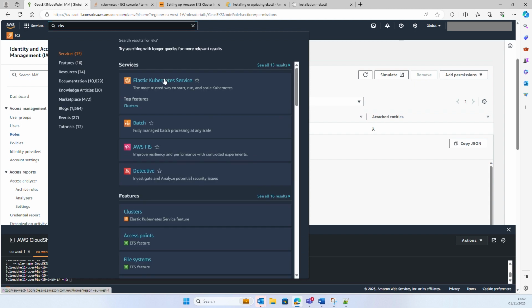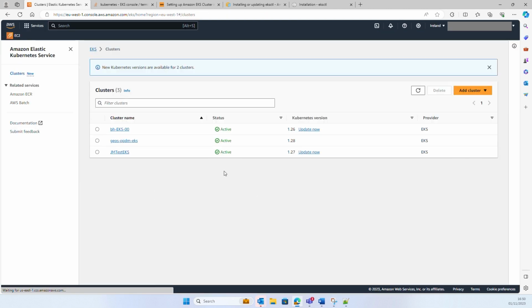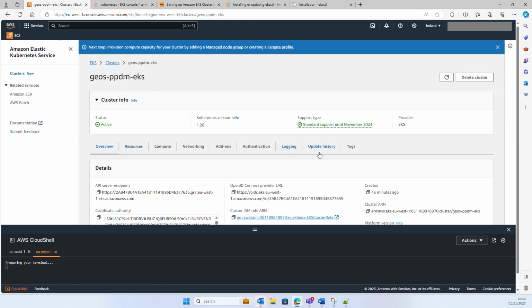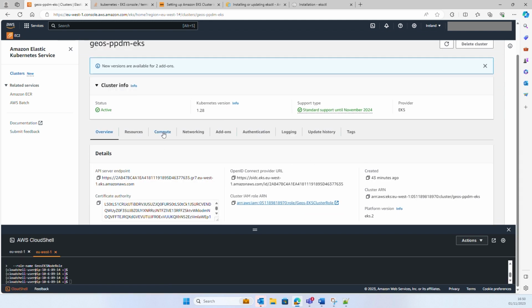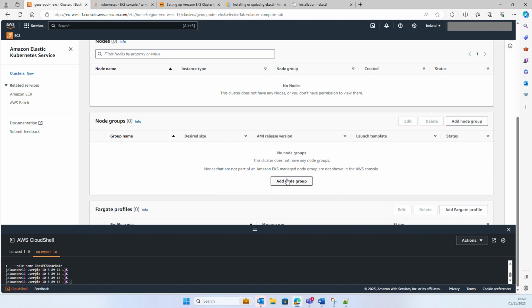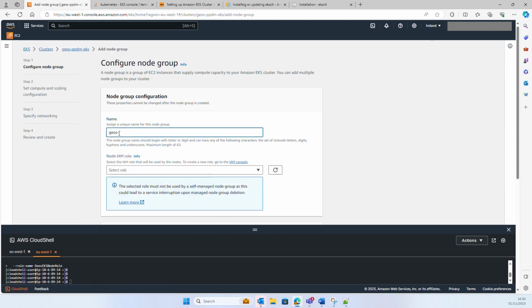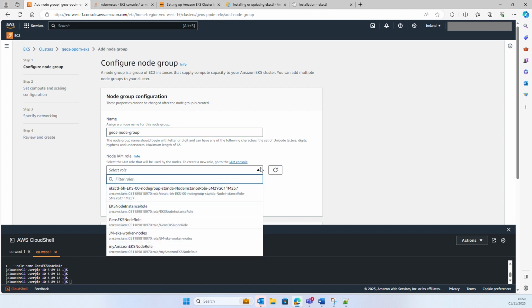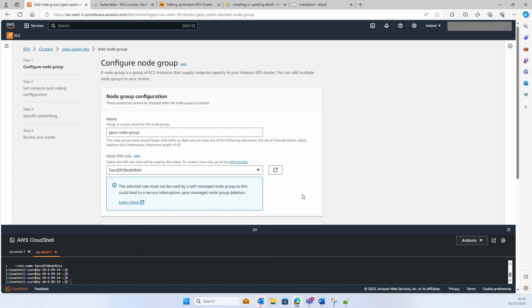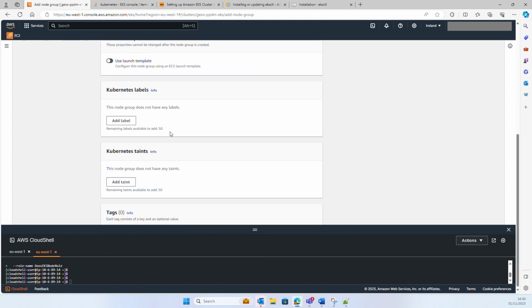All right, so now we've got our roles and permissions done. So now let's deploy our worker nodes. Very straightforward, just jump back into our cluster. Compute, we're going to create a node group. Call it GS node group. Attach the node role and permissions we've just created. Everything else pretty much standard.